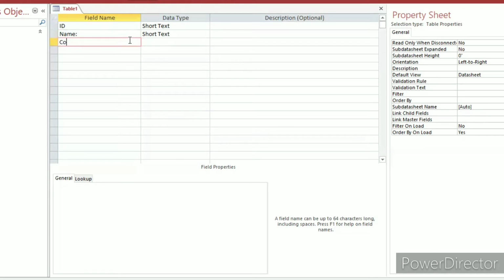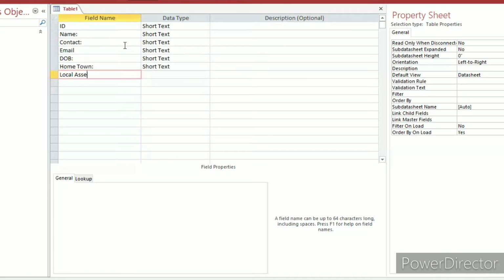Okay, then we go to contact. We go to email. We'll go to date of birth. The next thing we are going to is hometown. Okay, hometown. Then what we also need is local assembly. Then the next thing we need is the officer's profession.